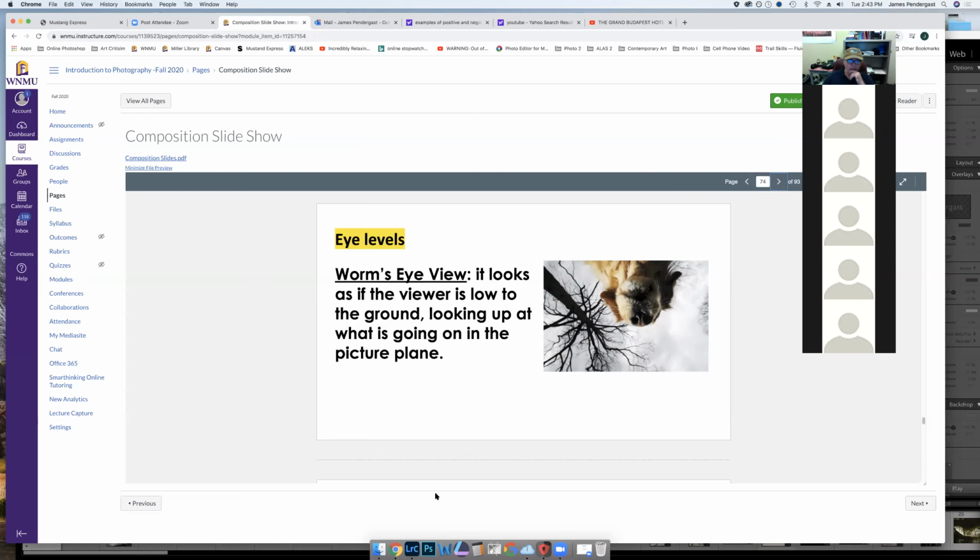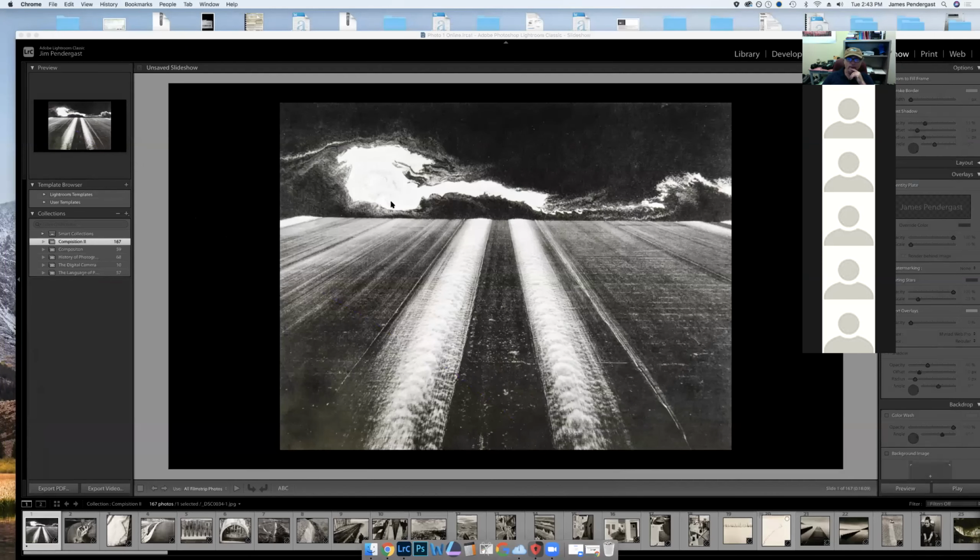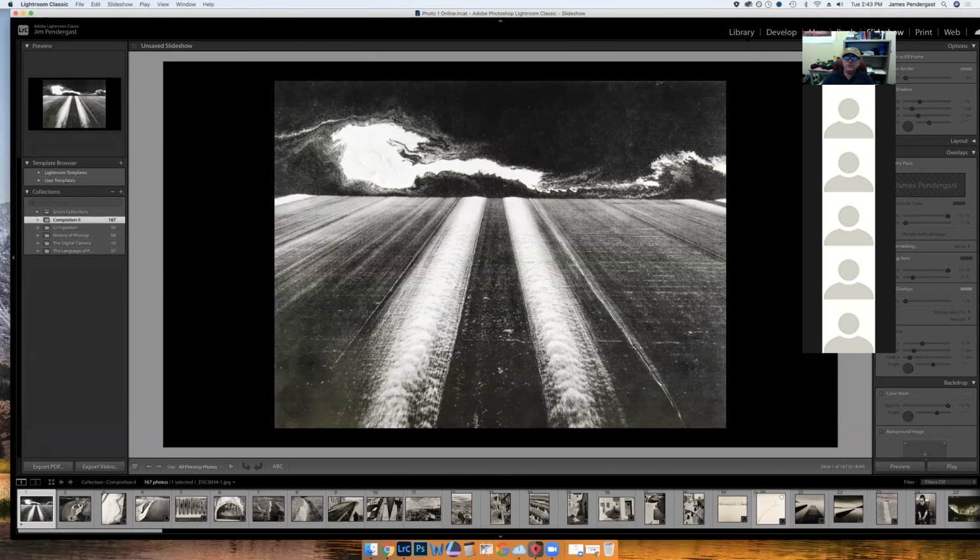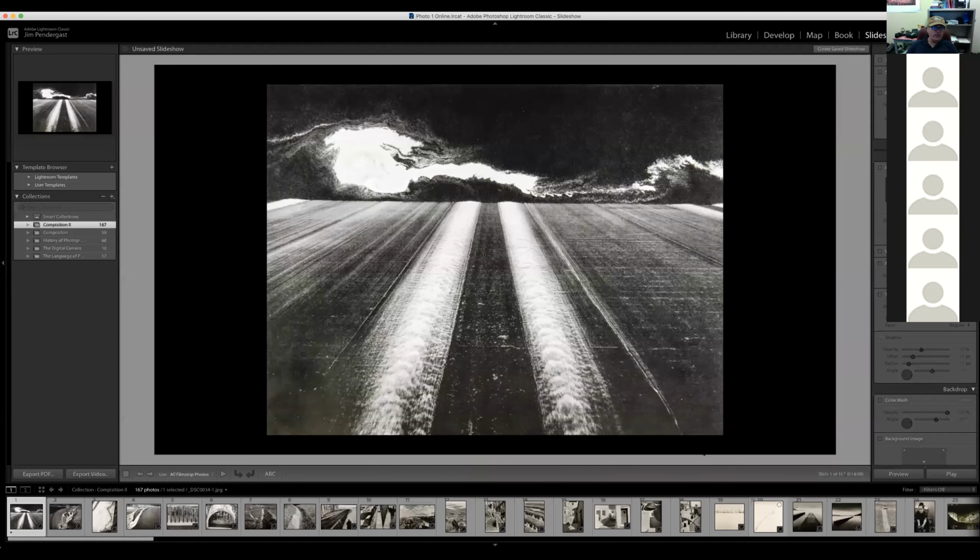So let's hop out of this here and just come on back into here. Get out of the screen share. Here we are. So I'm just going to zip through some of these here. I'm not going to even render this. So we're back into Lightroom. And what are you looking at here?